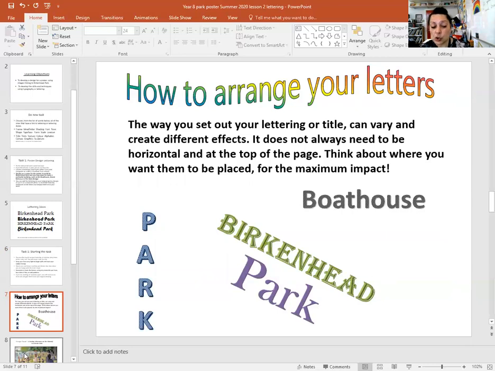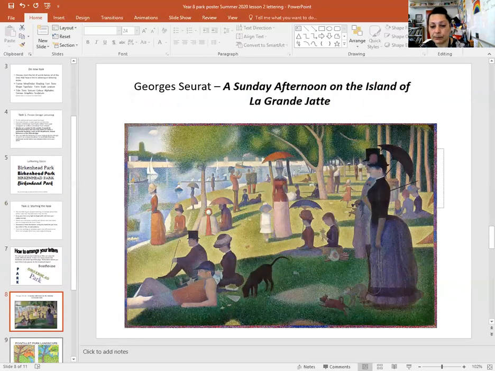When it comes to decorating your letters, you can go back to that pointillism style if you want, that we did last time. Hopefully you remember the Georges Seurat work that we did, and the dotting technique that he used called pointillism. So again, that could be a technique that you use.